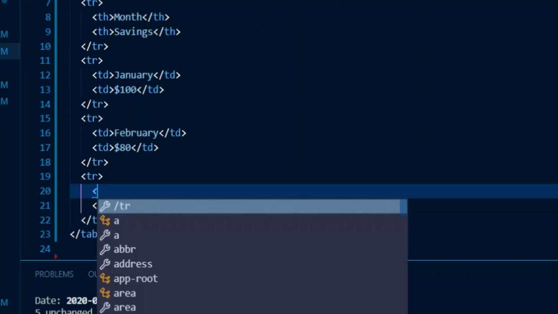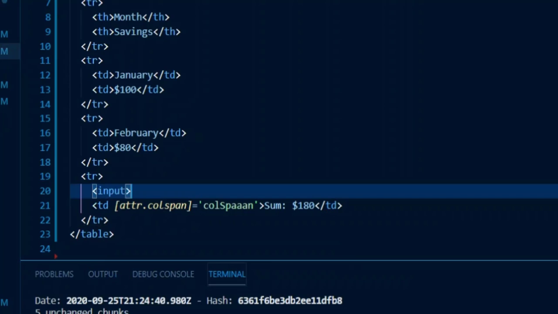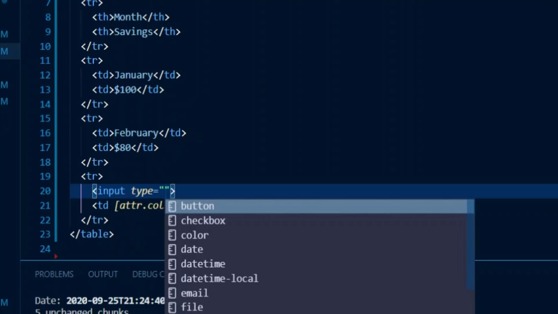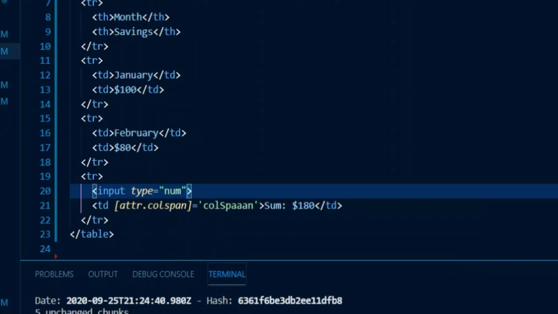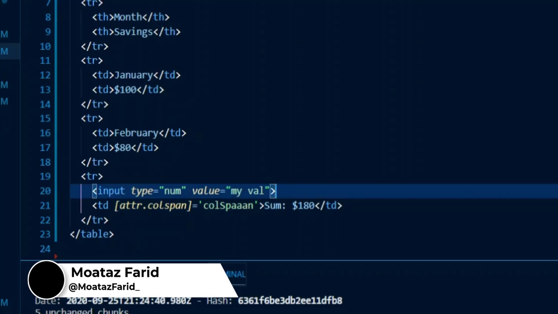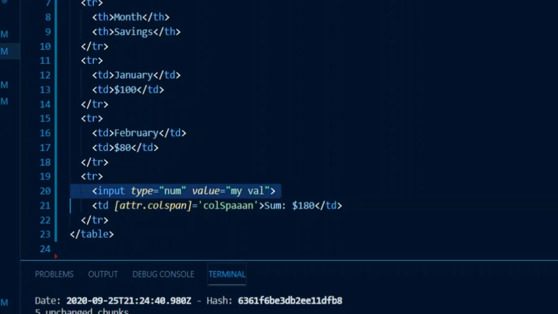So let's have an example which can explain it. We'll have an input, say the type equal num, and value is my val. When we create that input in the DOM, it will have those initial values: my val, and the type is num. Those are the initial values. So I'm using the value attribute here.